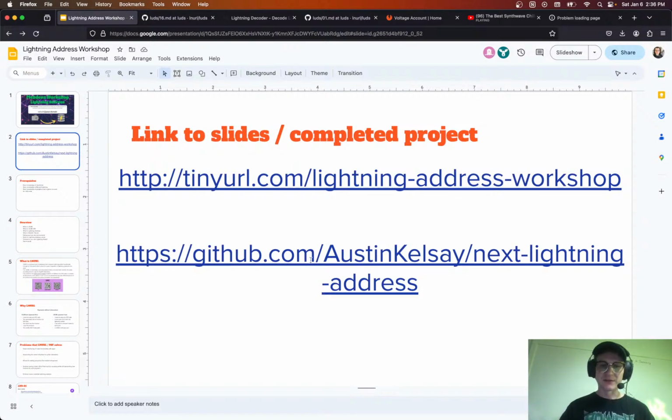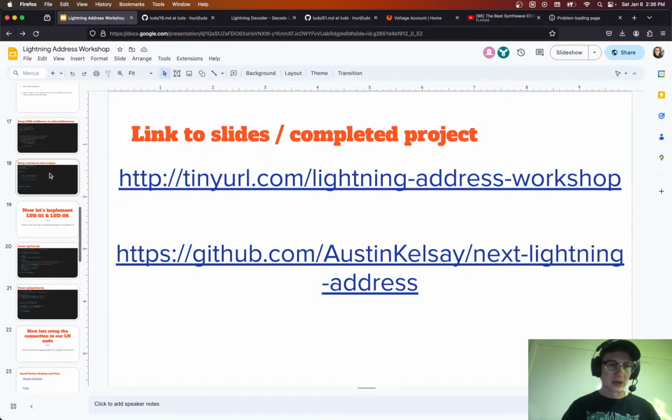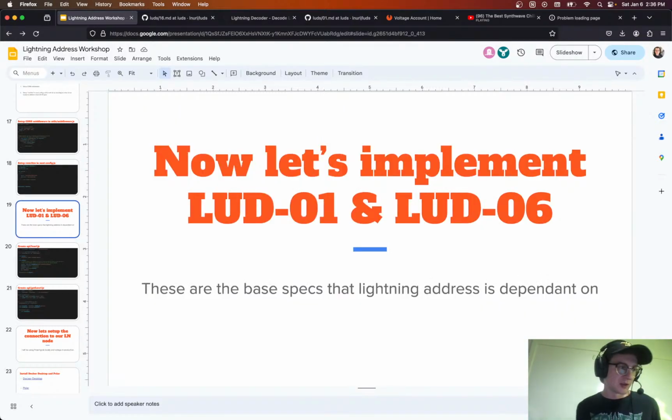And then this is the final project I have, which you'll be able to access once you get to the slides. Okay, cool. So we added our first bits of boring code here, but this is out of the way. And now we can focus on what we're really here to do, which is implement LNURL and then lightning address on top of it. So let's implement the LUD01 and LUD6 spec. These are the base specs that lightning address is dependent on.